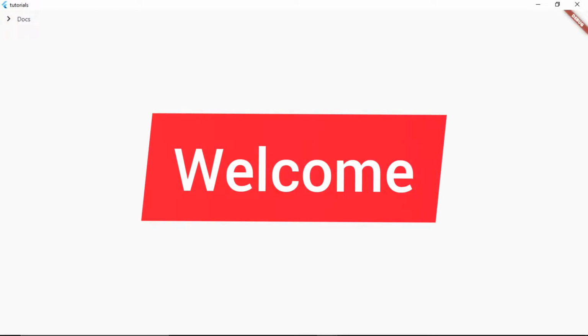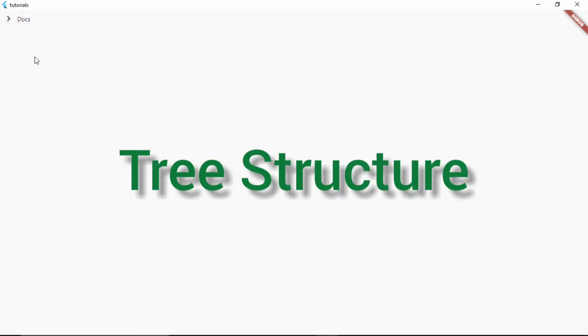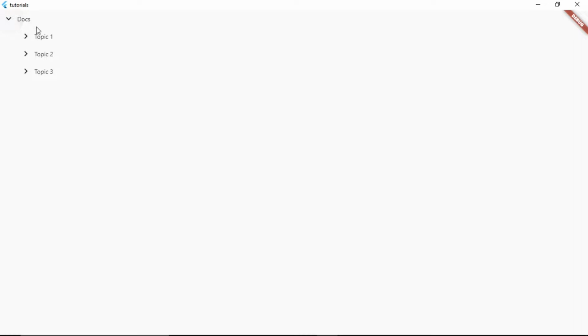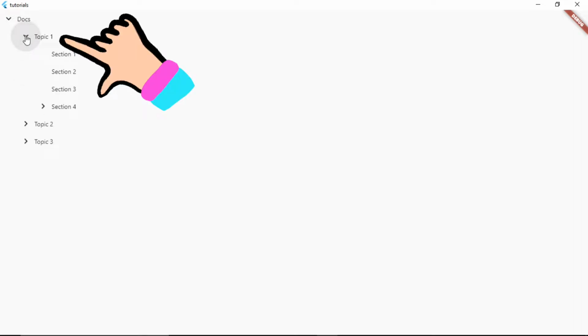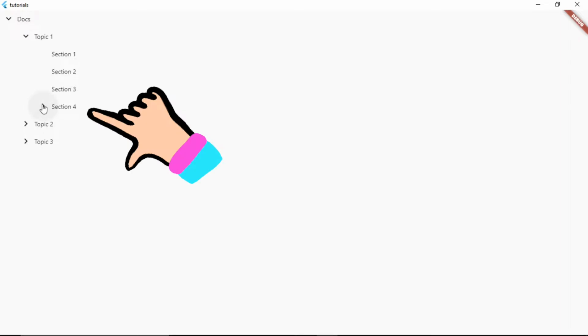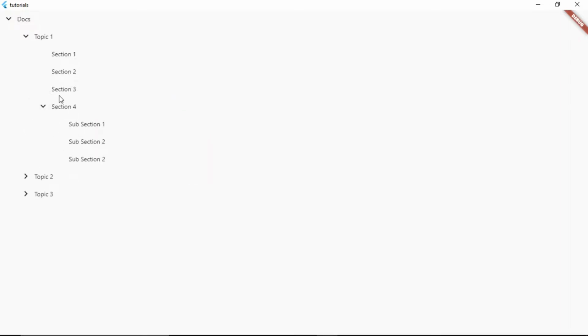Welcome to Tree Developers. In this video, let's see how we can build a tree-like structure in Flutter. As you can see, these are docs, and if I expand this, I can see the topics, and if I expand topic 1, I can see some sections, and if I expand section 4, then I can see some subsections, and similarly I can see other topics and sections.